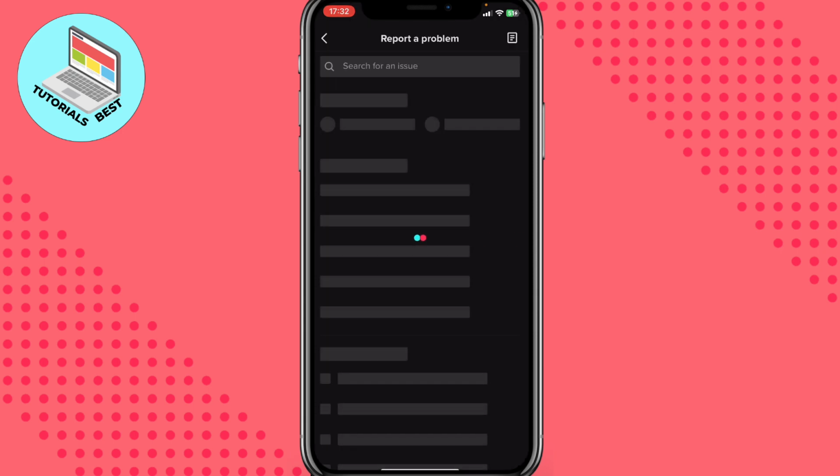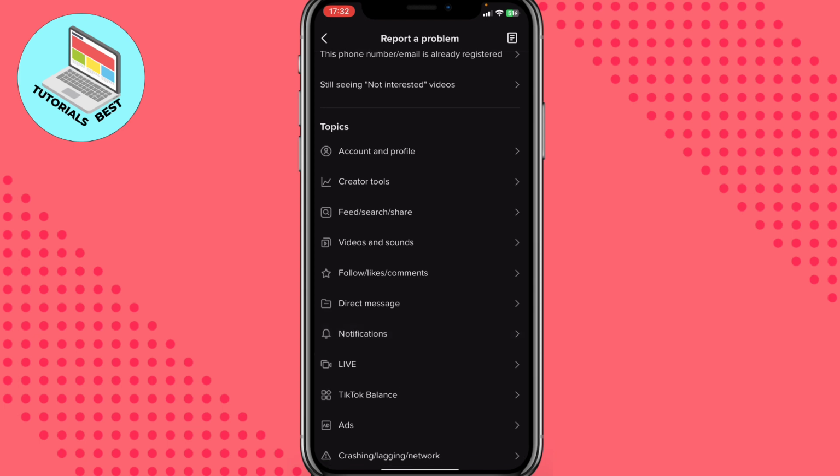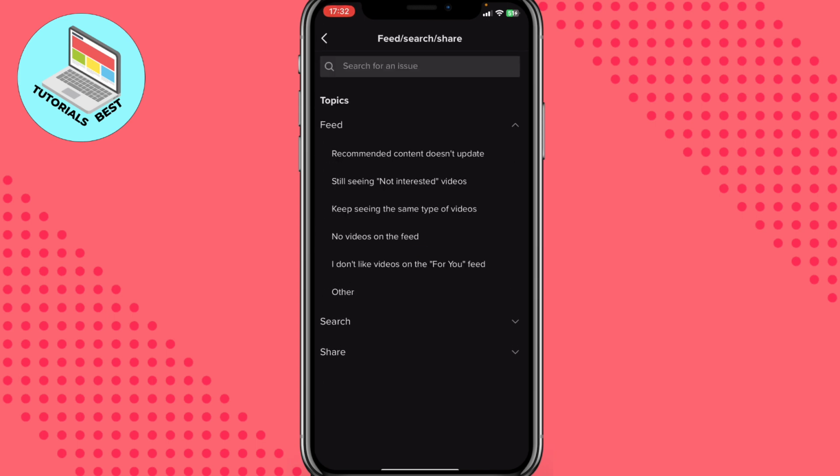So after that we can see different topics here. We need to choose the most suitable one for us. I think this is about feed, search and share. So then we'll open this page in a few seconds. We need to click on search to open this page, toggle list, and then just choose searching for content.